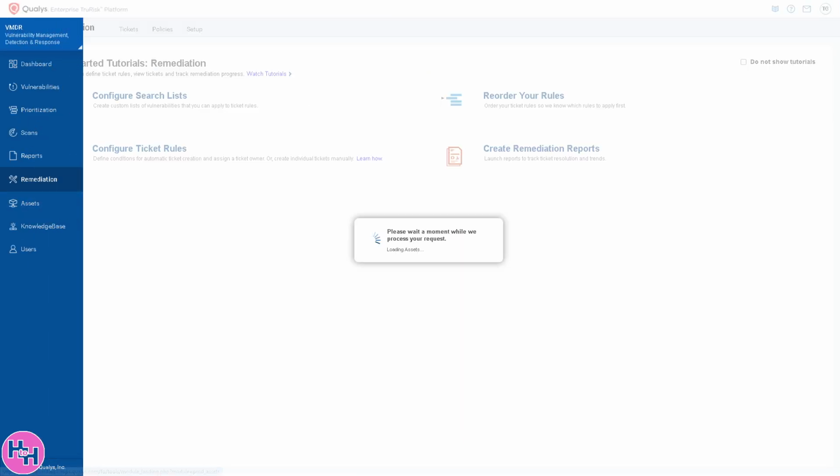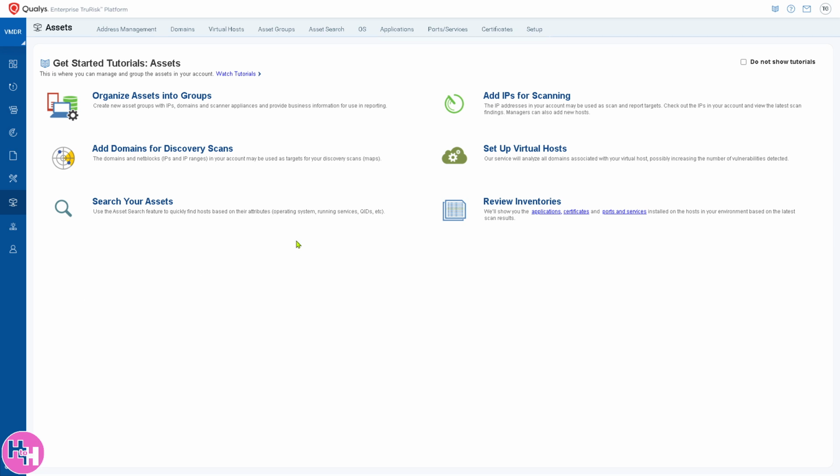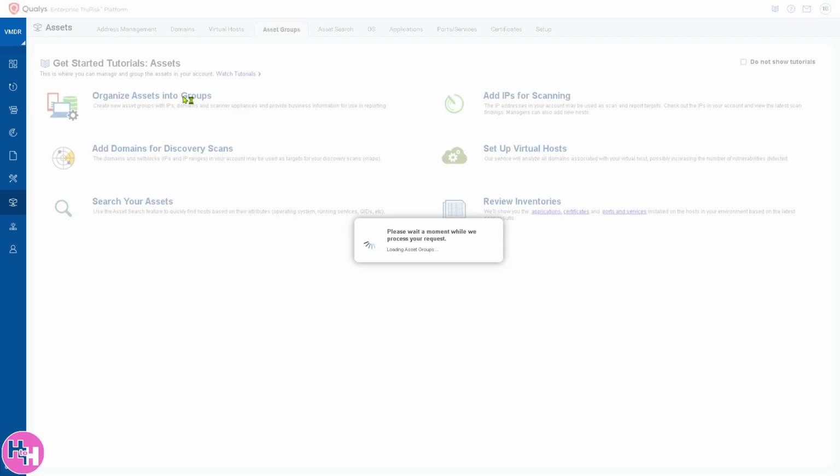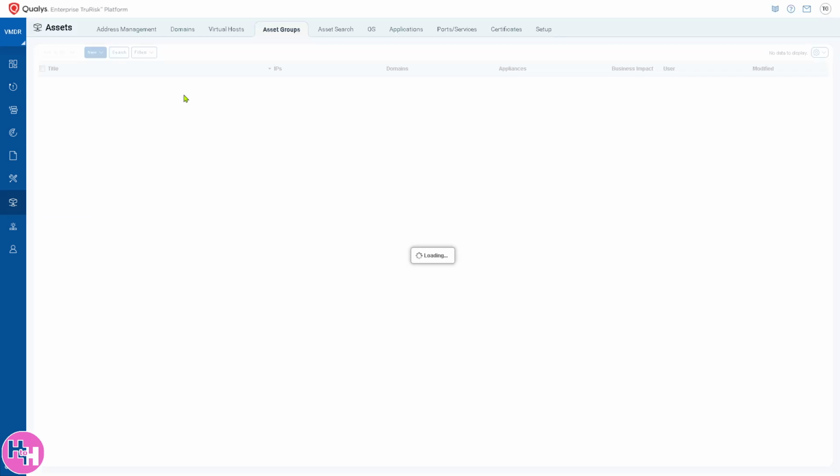Now, next is going to be the assets, wherein you can list all IT assets, for example, servers, endpoints, applications, and cloud resources being monitored. You can add domains for discovery scans, search your assets, or organize assets into groups. Now, this in turn will help you track which systems are vulnerable and need patching.